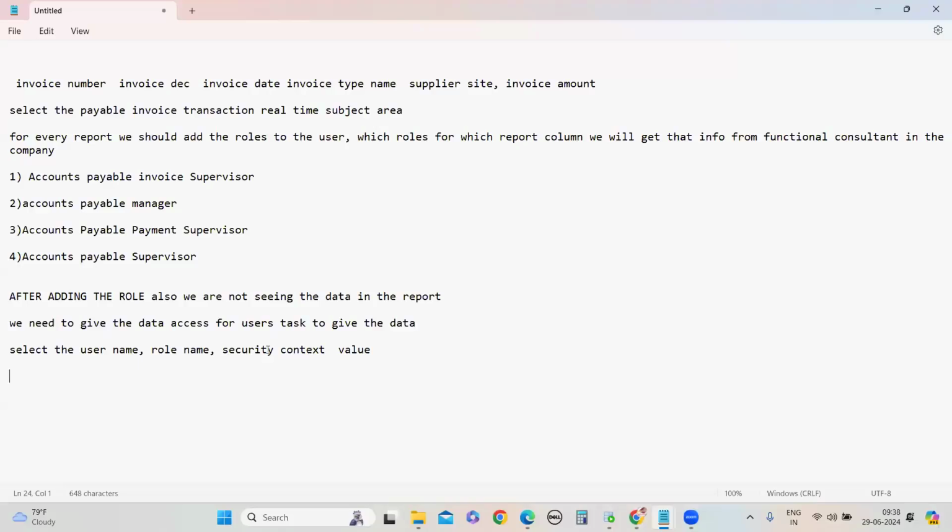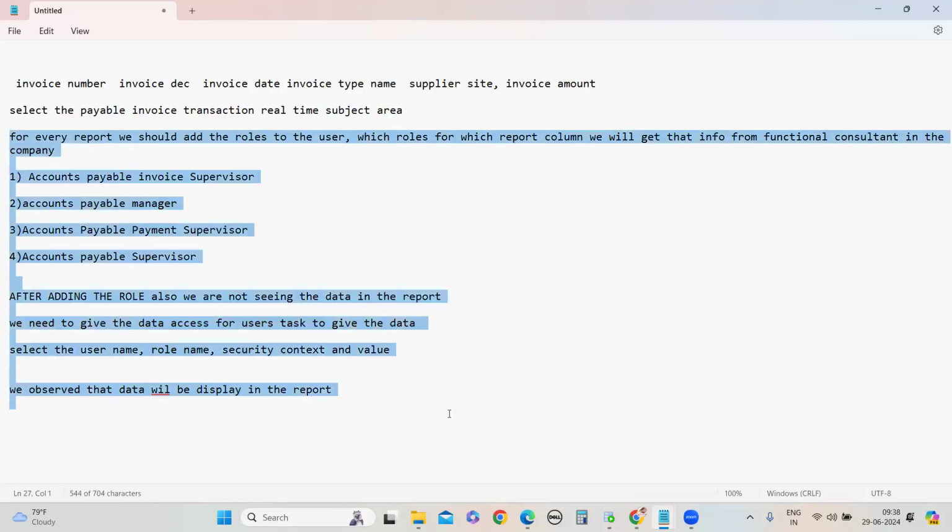Select the username, role name, security context, and value. After that, we observe that data will be displayed in the report. So these steps are only for the FSCM module, guys. But in the case of an HCM report, we need to use the data role concept. In the case of FSCM, we have to follow this one.